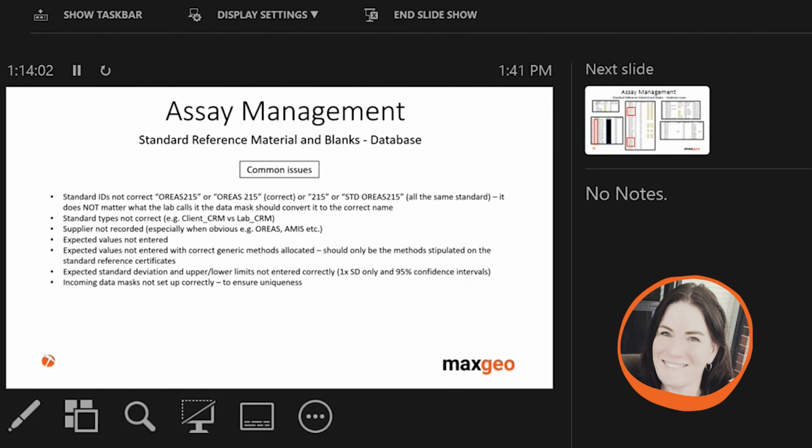And it doesn't matter what the lab calls it. If it's a lab standard, it should always be converted to the correct standard name. Not what the lab calls it, but in the mask when you assign the standard ID.